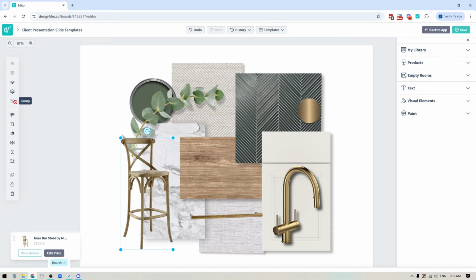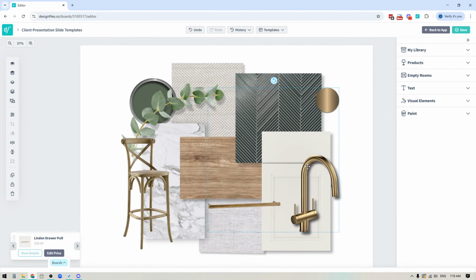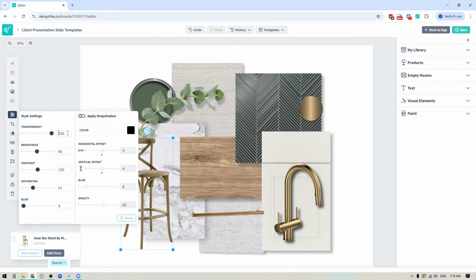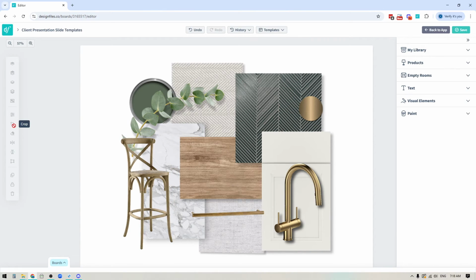Now the next one is our group tool. It's deactivated because I need to select multiple items first to activate it. So we're going to hold down Shift and select a few others, and then you'll see that it becomes active on the toolbar. You can click this to group items together, and then you'll be able to move them and scale them all at once. And of course, you can always ungroup them by clicking on this icon again. The next one is our style settings. So if you wanted to tweak your product images to brighten them up or pump up the contrast or take down the transparency or even add drop shadows, this is what you're going to use to do that. Below that, you've got your crop tool.